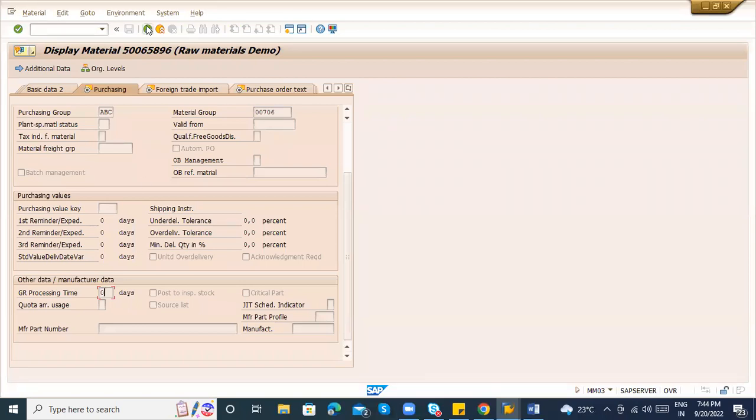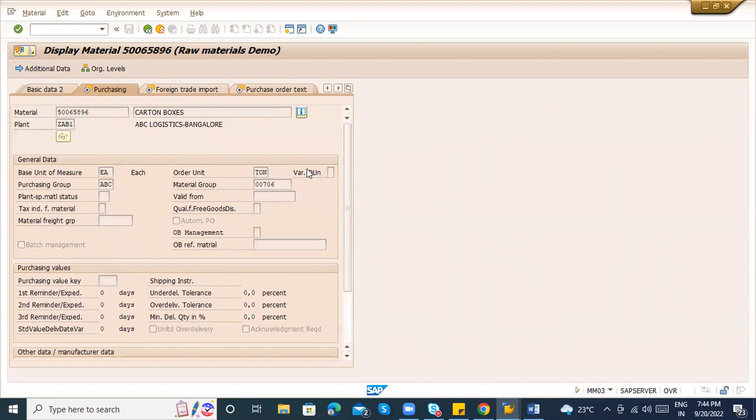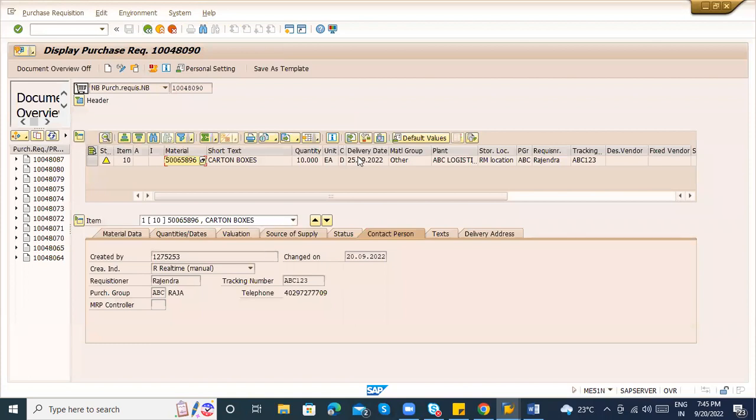Once I receive the GR, how long will the stock placement into my location take? Is it 1 day, 2 days or 3 days? It depends on the client and how their warehouse works. It might take 1 day or 2 days to place the stock. So the GR processing time, everything we need to check, I'm just validating everything.